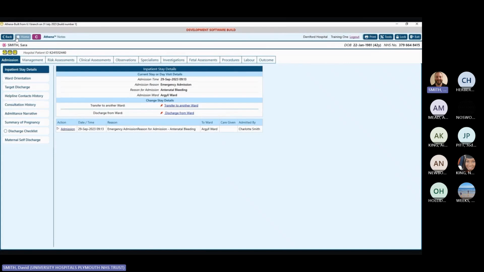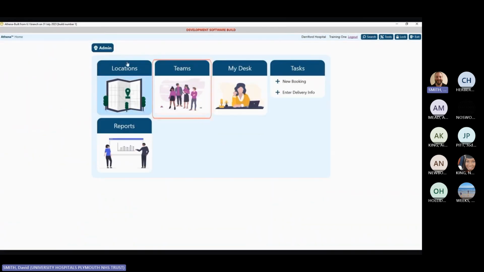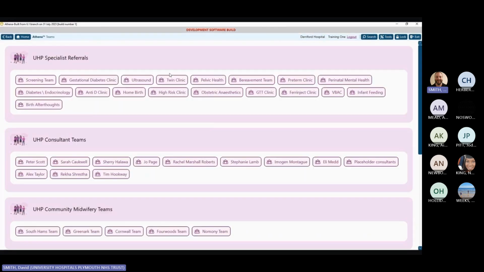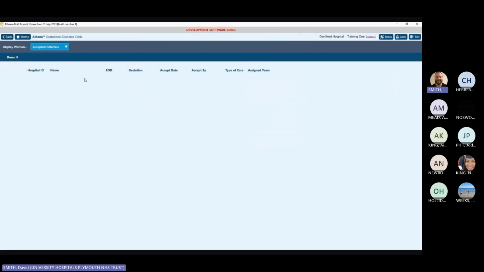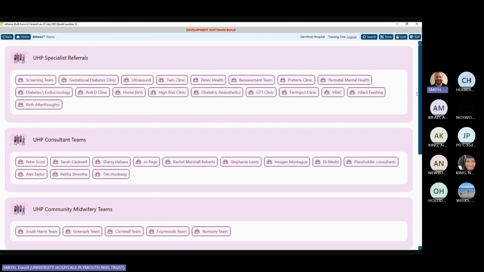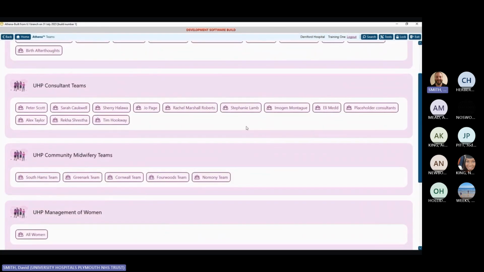Going back to the home page, we will now look at the Teams tile. The teams are separated into different staff groups for ease of access. The first one we will look at is Specialist Referrals. Behind this screen you will see Pending Referrals, which the team can either accept or reject. We also have our consultant teams. Here you will see all women assigned to a consultant.